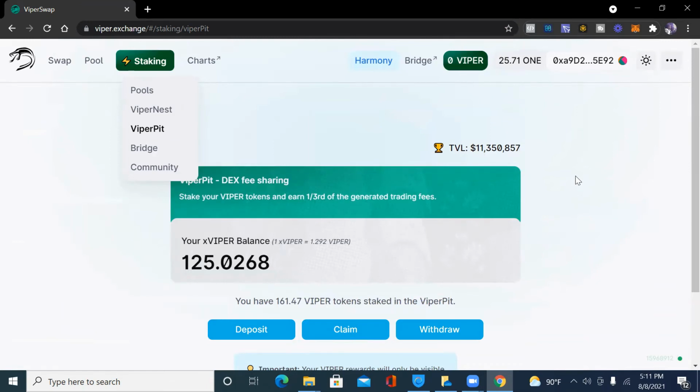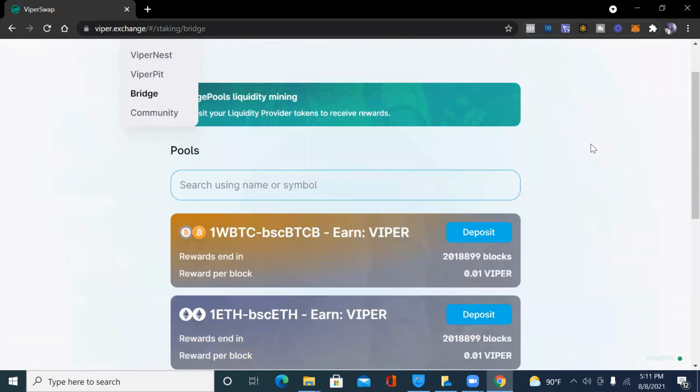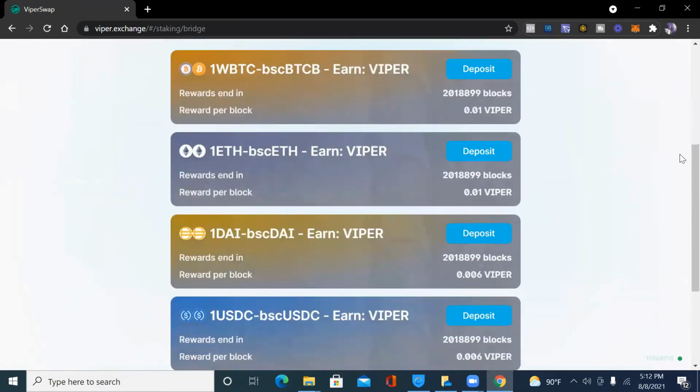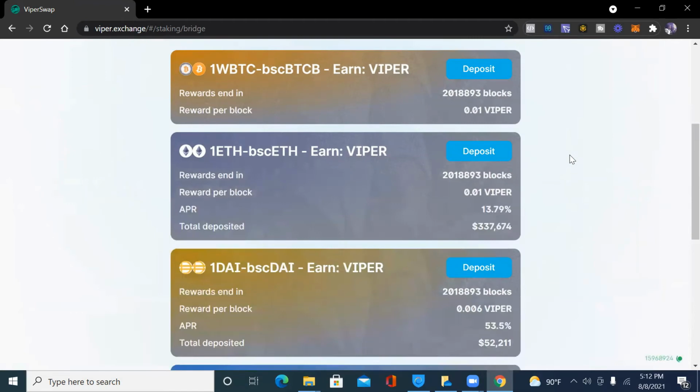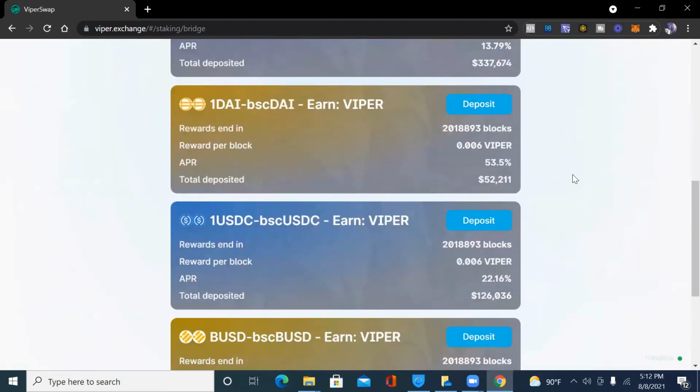When I withdraw, it is what it is. I really didn't keep up with the earnings on it. So I'm just gonna trust VenomDAO, and whenever I withdraw it, I get my earnings with it. So let's go on to the bridge. This is pretty much all of the bridge tokens. So we got one route Bitcoin, then you can earn Viper with that. Then we got the one ETH in the Binance Smart Chain ETH, and you earn Viper with that. And you can see all of the different bridge liquidity pools that Viper offers.